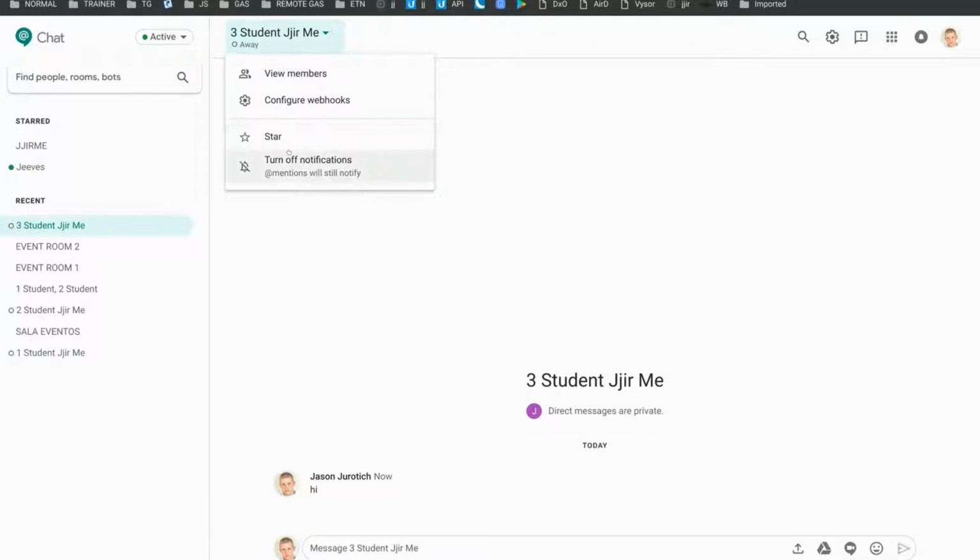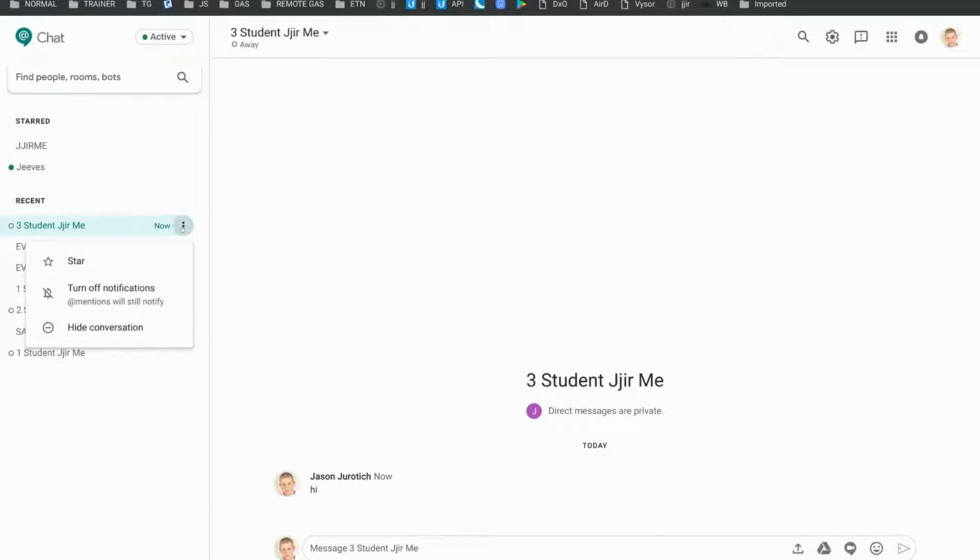So this brings me to another point here, which are the 3 dots beside these guys. So all of these guys have 3 dots, and as you can see here, we have star, turn off notifications, or hide conversation. And for rooms, we're going to see that you can actually leave them, but the star and turn off notifications are the same no matter what you have here. So star and turn off notifications, and then it says here very clearly mentions will still notify. So just keep in mind that unless you turn off mentions here under notifications, you're still going to get mentions here. So basically that's what that does there.